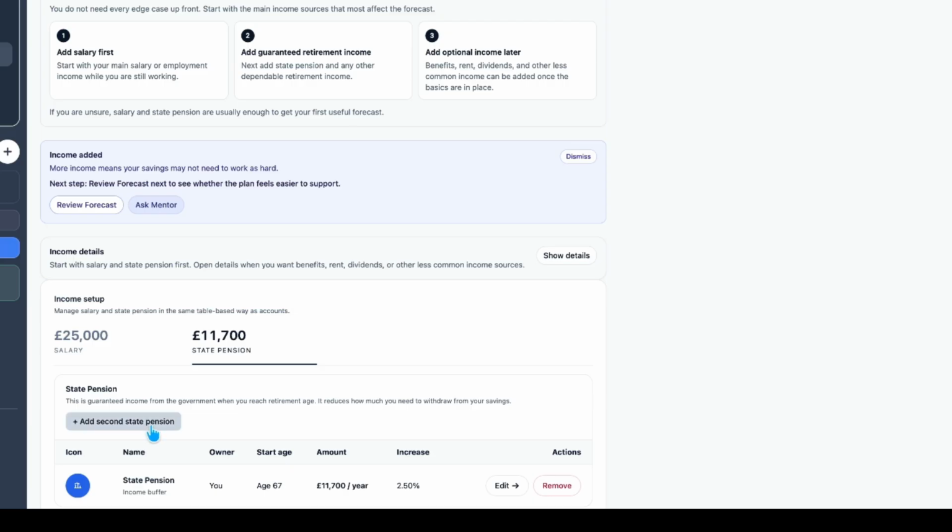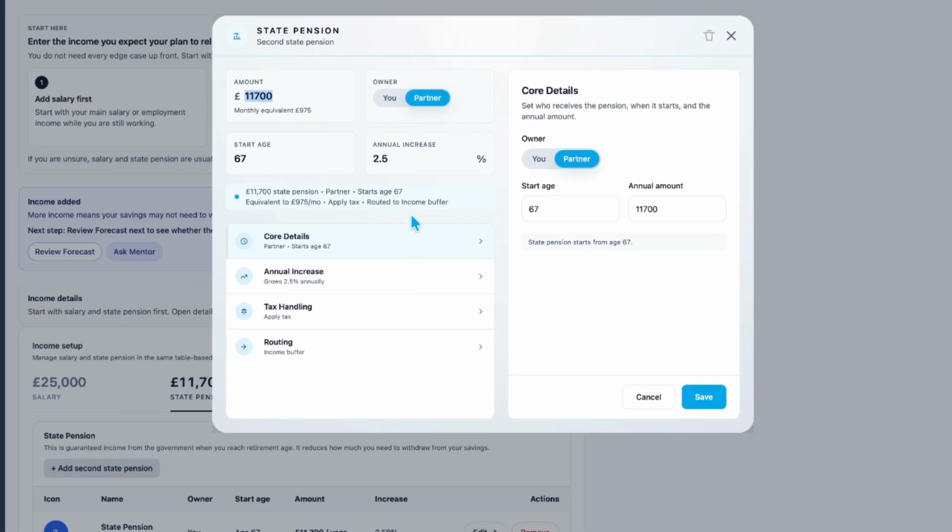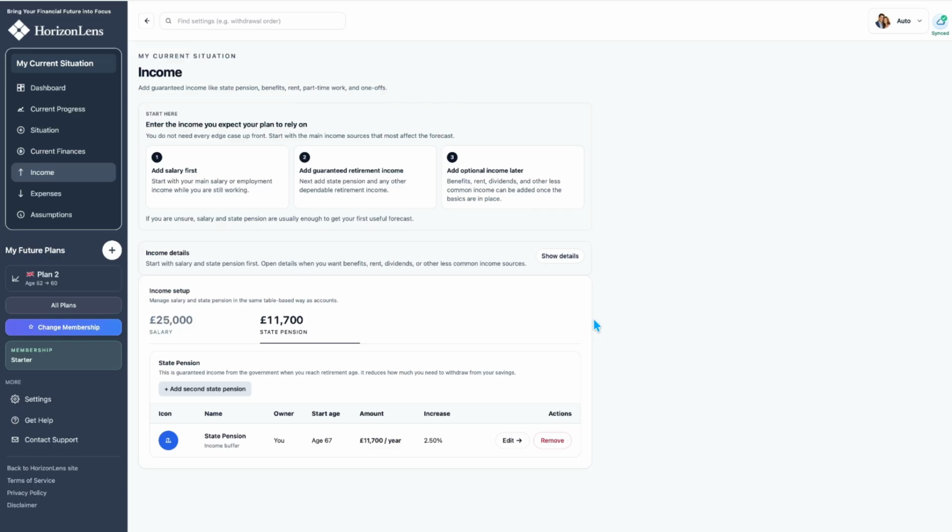If your partner is going to get a state pension, you can click on that and specify their details as well. And now that we've added in our main details, our salary and our state pension, what happens if we have some extra income? Perhaps we have some sort of hobby that pays or a sideline. Then we click on show details here, and we have two extra tabs that appear, benefits and other income.